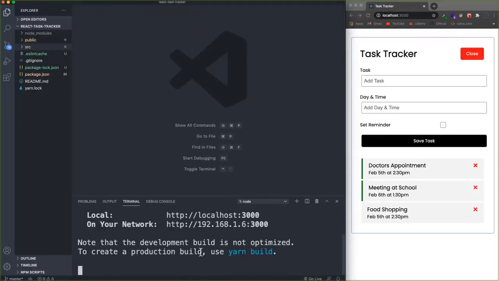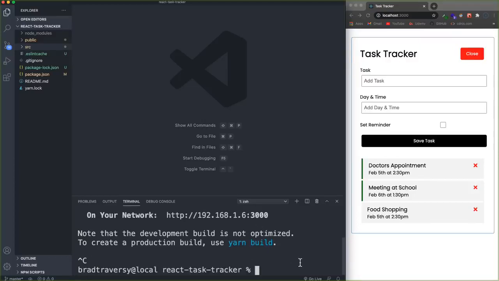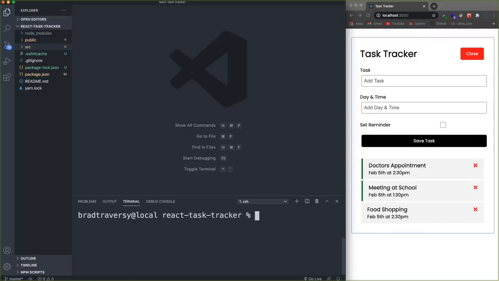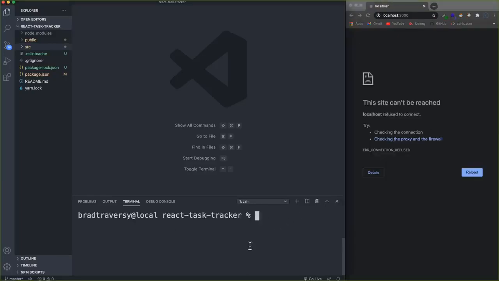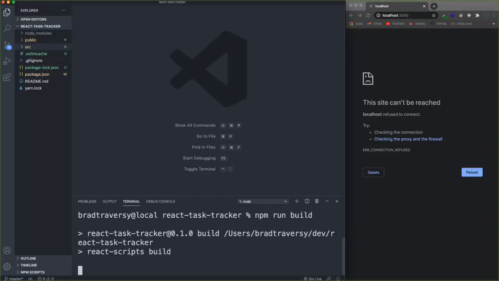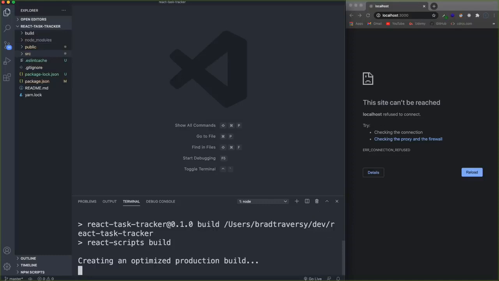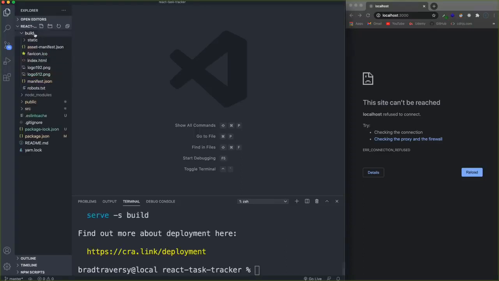And it says right here, use yarn build or npm run build, depending on if you use yarn or npm. But if I go ahead and stop the server for a second, you'll see that if I reload, it doesn't work. And I'm going to run npm run build. It's going to create an optimized production build in a folder called build. And this is going to be your static assets. This is what you would deploy.